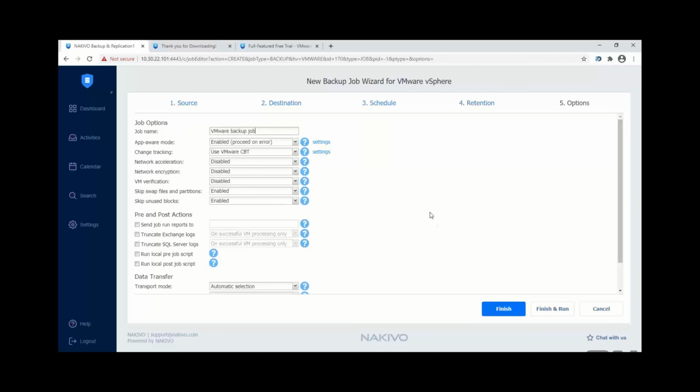The last step would be the options, where you name the job and provide the app-aware mode. This is used to back up your critical apps in a consistent state, and this is applicable mostly for Exchange servers, SQL servers, SharePoint.